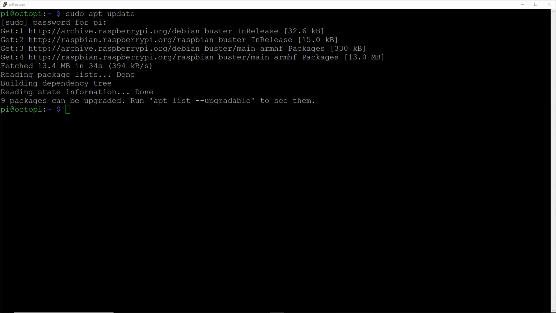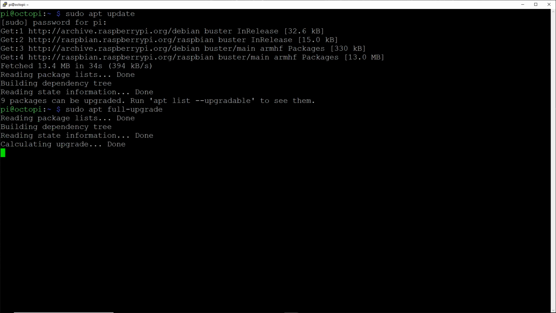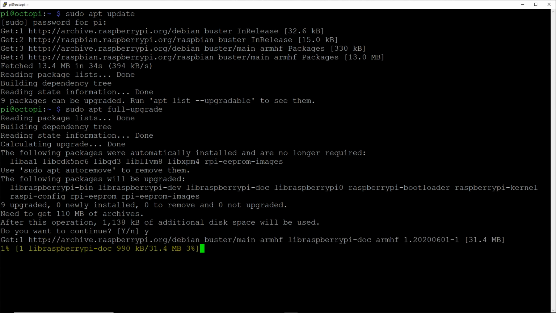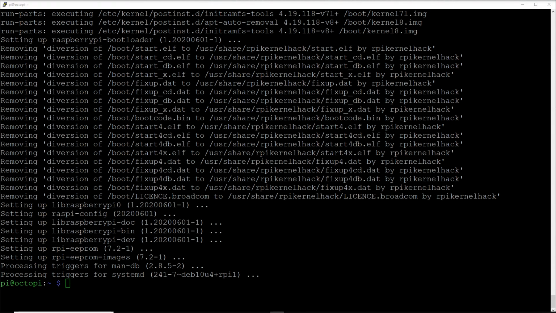Now the next thing we want to do is do a full upgrade. To do that, we're going to type in sudo apt full-upgrade. Again, it's going to look for upgrades. It's going to upgrade all my packages. It's going to tell me that a little bit of space is going to be used. I'm going to answer yes. Now it's going to start downloading and installing. Once again, I'm going to pause the video until this is finished. All right, we're back. So everything is installed.